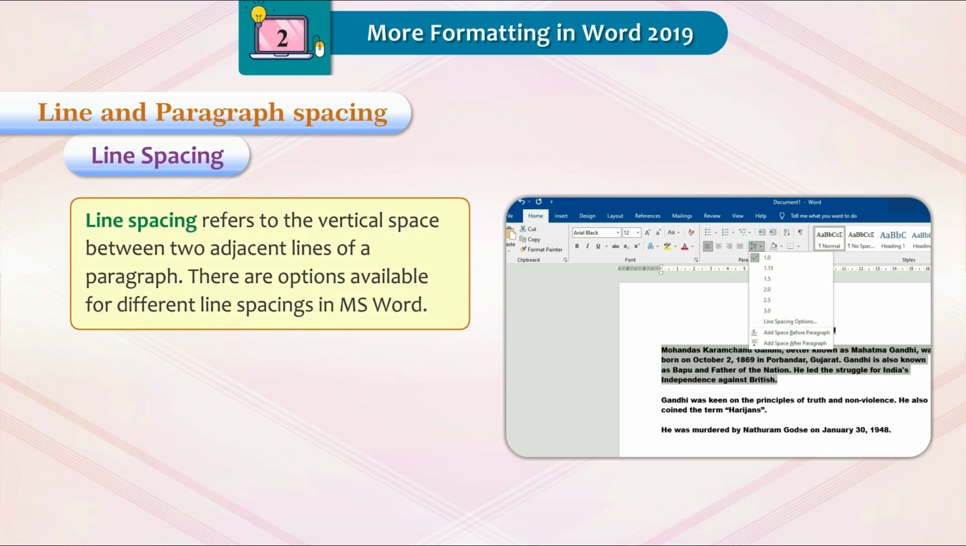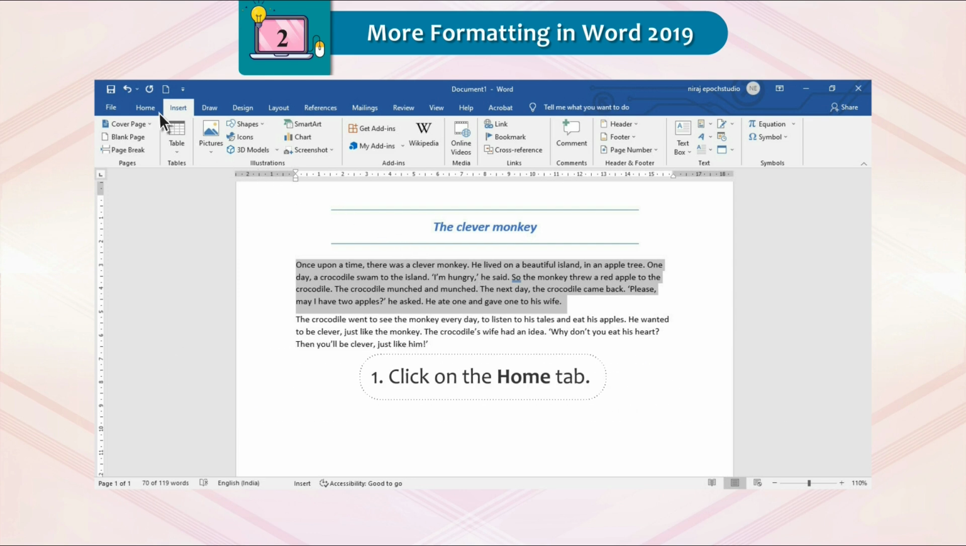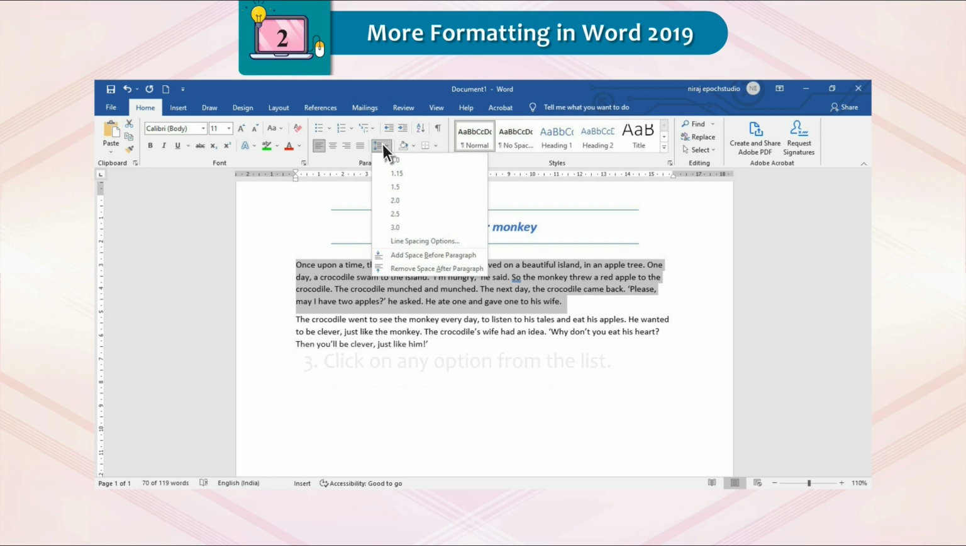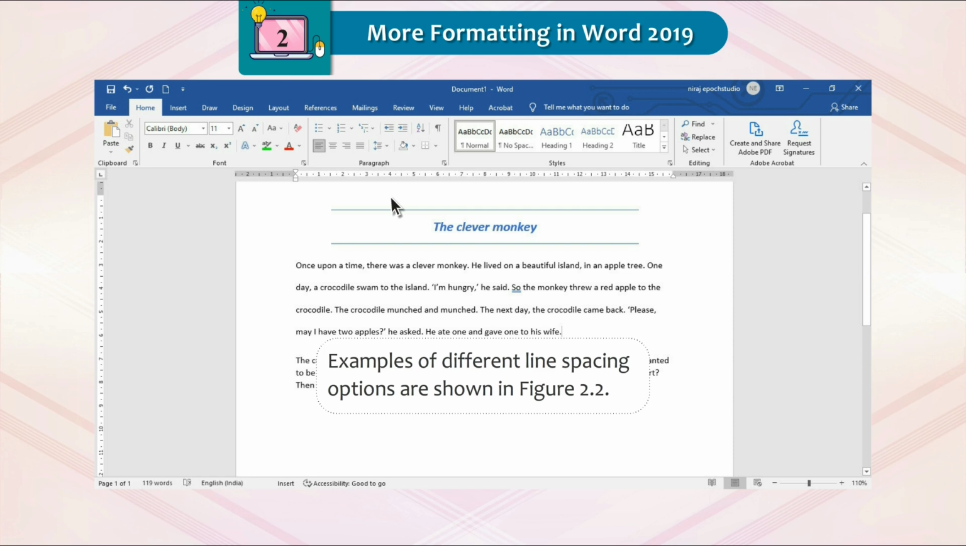Line and paragraph spacing. Line spacing. Line spacing refers to the vertical space between two adjacent lines of a paragraph. There are options available for different line spacings in MS Word. First, we have to select the paragraph in which we want to change the line spacing and then follow the steps as shown in Figure 2.1. 1. Click on the Home tab. 2. In the Paragraph group, click on the Line and Paragraph Spacing option to open a drop-down list. 3. Click on any option from the list. Examples of different line spacing options are shown in Figure 2.2.